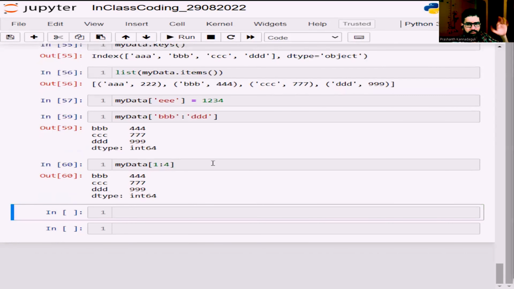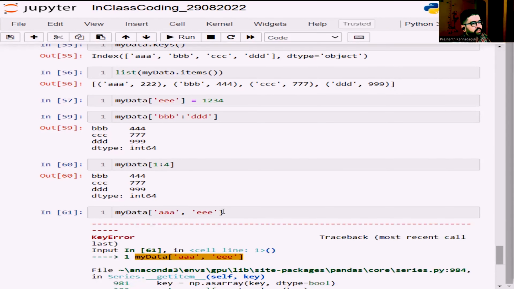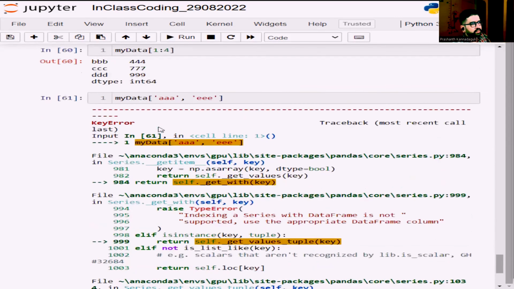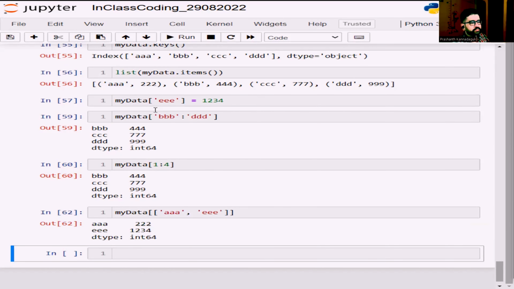But if you want to select only two of them at random, not in an order, I can also write like this: my data of, show me AAA, also show me E. What happened? E is not there. Let me check, I think I made a mistake somewhere. Oh, it's not just this bracket, it's a typing error. There has to be two. You see? Okay, so that's all.